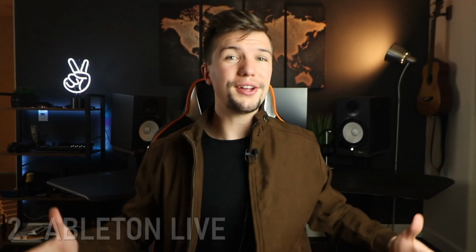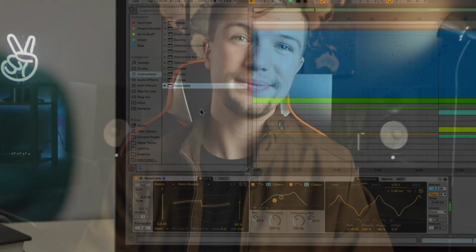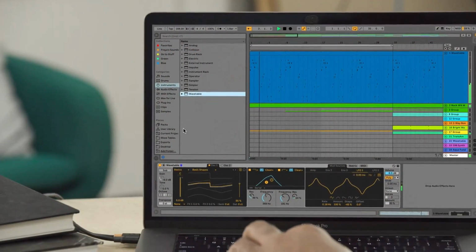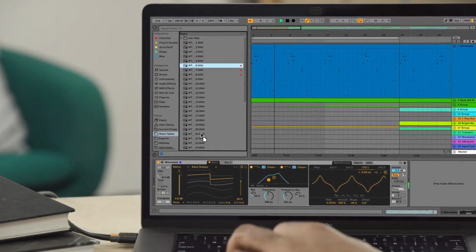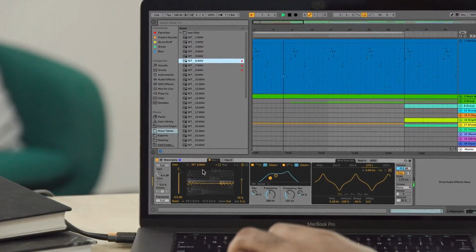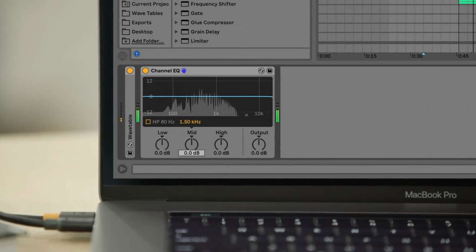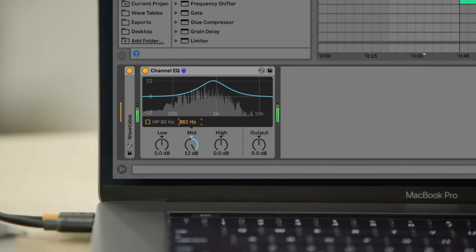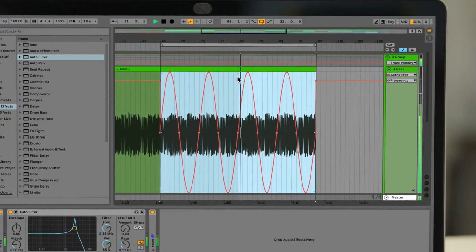The next DAW that we're going to be looking at that's great for beginners is Ableton Live. Ableton Live is a DAW designed with both production and live performance in mind. Hence, it doesn't come with as many bloated features that some of the other DAWs do. Simplicity and workflow are all central to Ableton Live's design. These basics make it one of the best DAWs out there. Speed and efficiency is one major factor when it comes to Ableton Live.